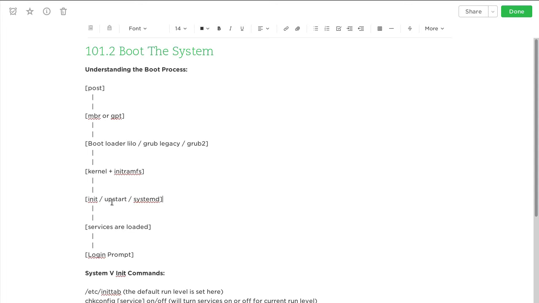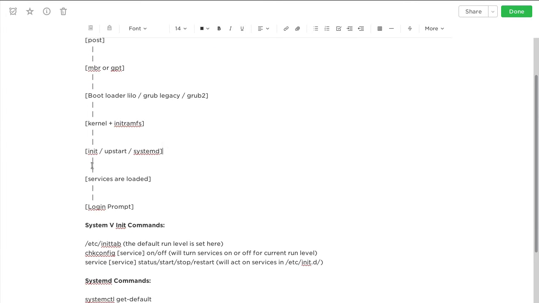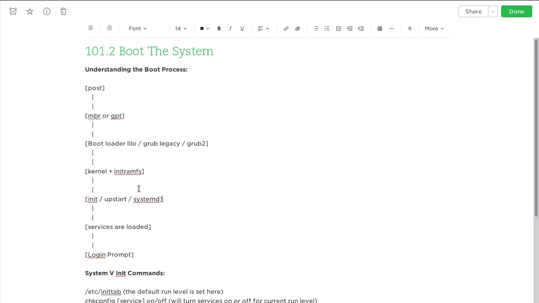Systemd is completely event driven, and it's the new system that's more or less becoming the default across the board with most distributions. So the init, Upstart, or systemd starts loading services depending on the run level or the target that is selected. And then after that's done, you are presented with the login prompt, which will either be like a command line prompt or a graphical prompt depending on the run level or the target that is selected. So that is the boot process from power on to login, and I will end this video here.